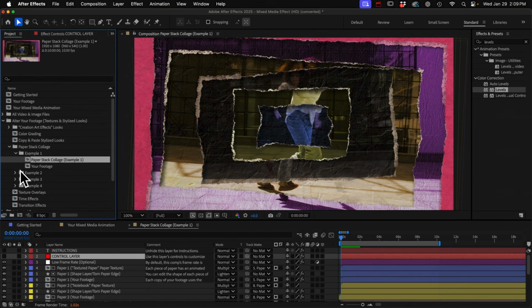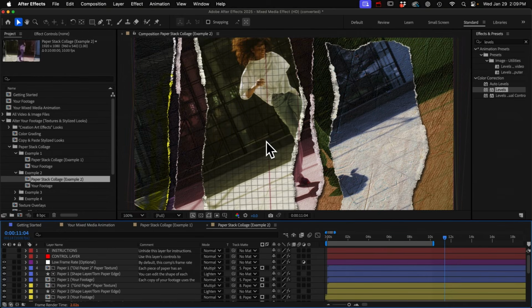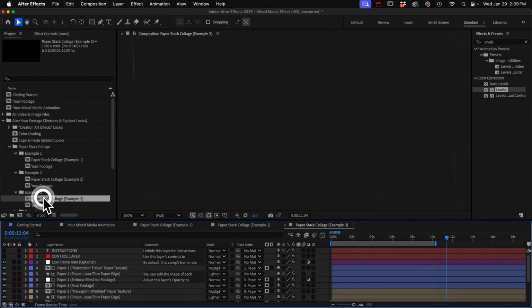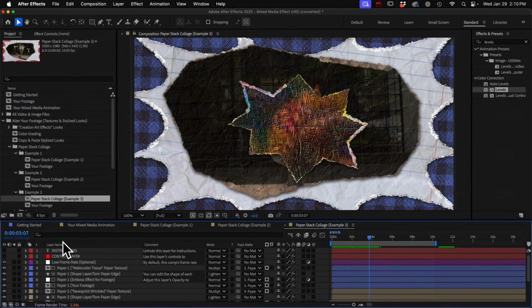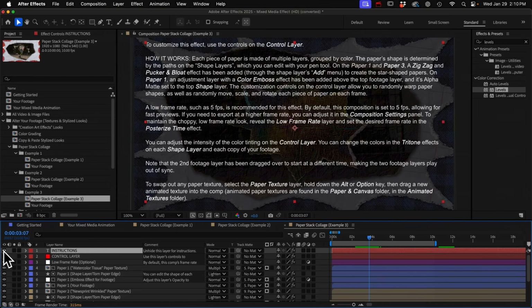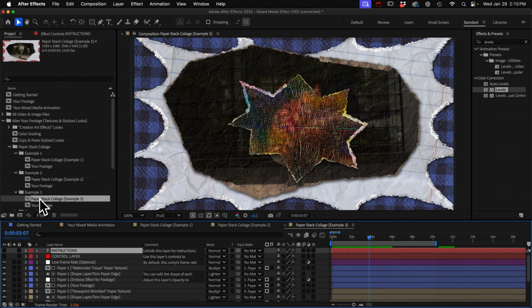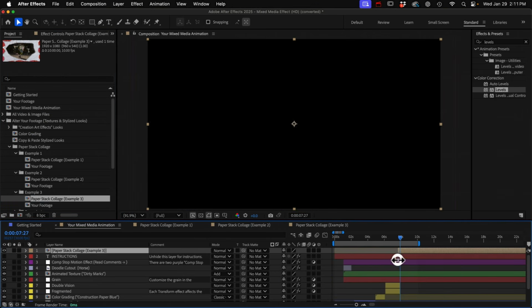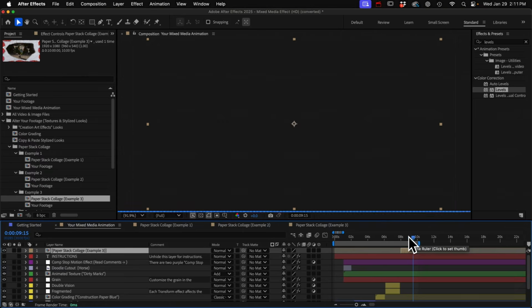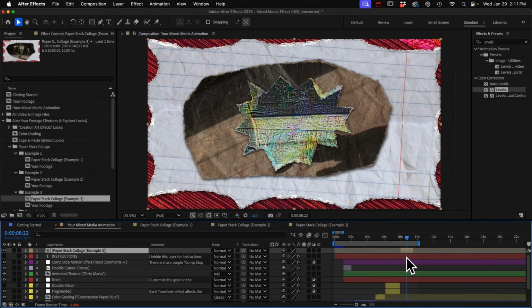So some of these other ones, like here you've got long vertical streaks. Be sure to read that instructions layer at the top. And if you want to use one of them, you just drag it into your main comp. And it should be synced with your footage, so you just trim off the beginning and end where you want it.